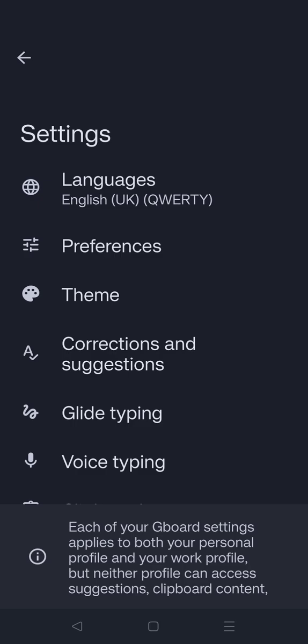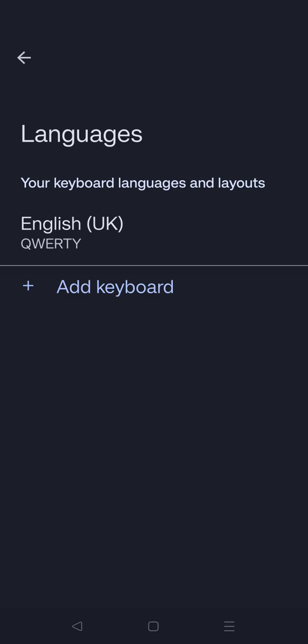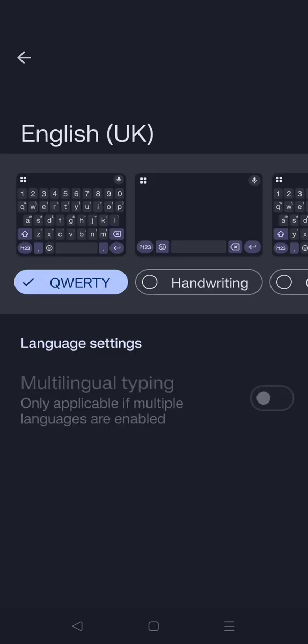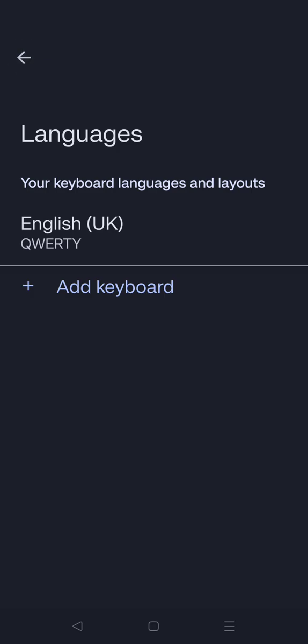Within settings, at the very top, you will see there's languages. Click on those, and this is where the fun begins. Now, if like me, you speak more than one language, you can click on, as you can see, by default it's showing you English in UK because I live in the UK. You can start adding whatever languages you want to write in here by clicking on add keyboard.